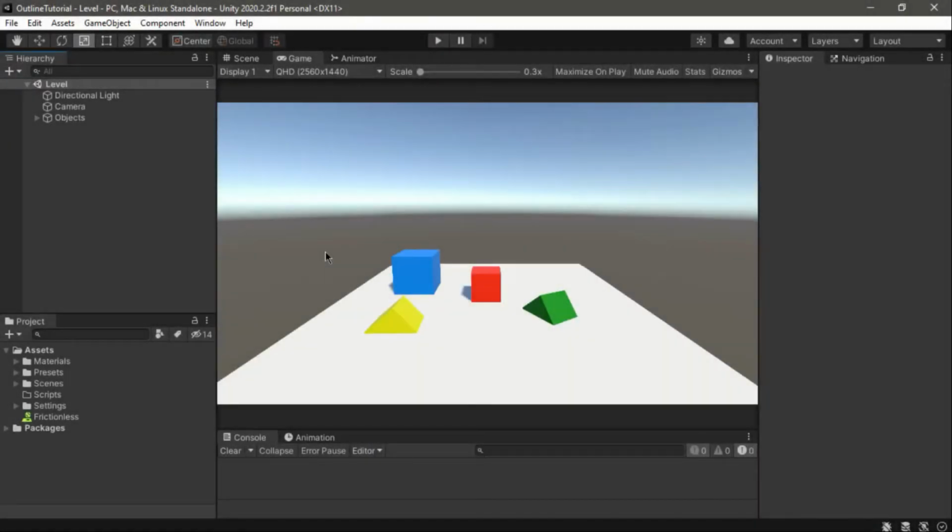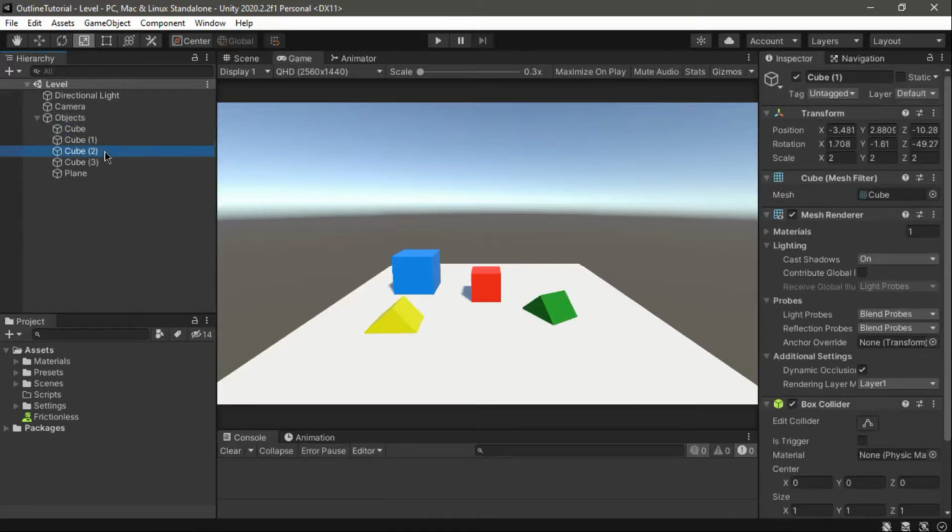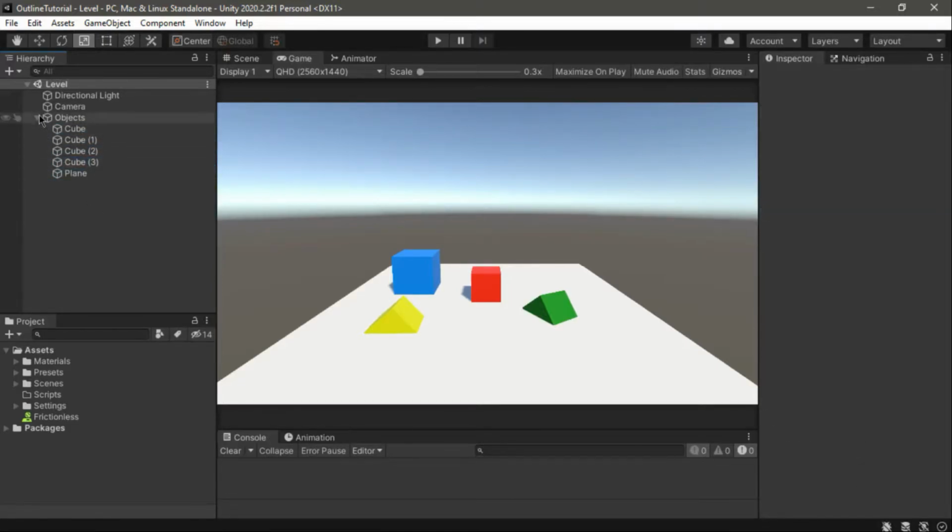Hello, everyone, and today I'm going to show you how to apply outlines to objects in Unity. So if you follow this step by step, you're going to know how to do it too. It's actually pretty easy, but very useful, and not many people know it. So let's get into it.